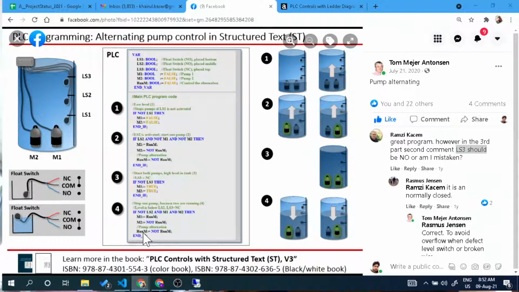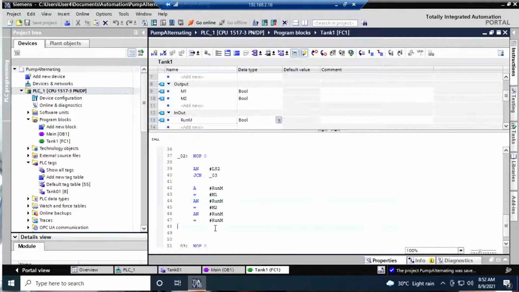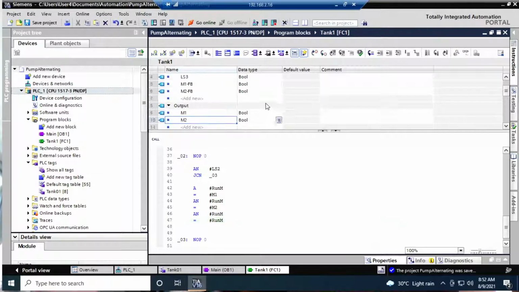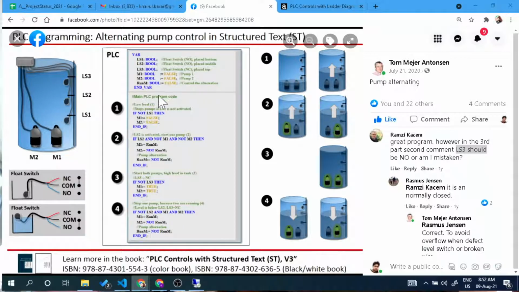So this thing is complete now, and we have talked about how to initialize this run M. We have not done quite what is done in this example program, that variable declaration, because the programming language is different. It's structured text. Siemens may have called it a different language. It's not STL, it's actually SCL.